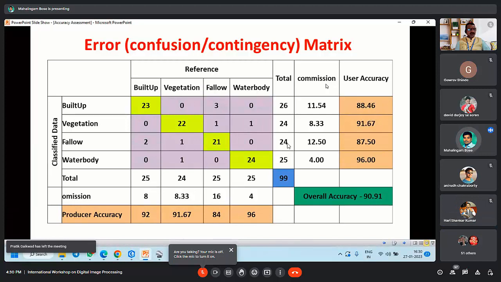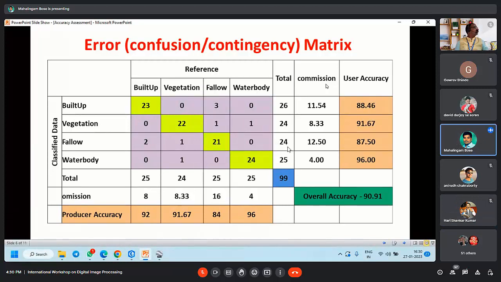Right. So in the same way, I have taken the fallow 24 points, and when I compare with the real world, only 21 was right, and there is a mistake of one vegetation and two build up. So in my classification, one fallow land is shown as vegetation, two fallow land are shown as build-up, right? In the same manner, I have taken 25 samples for water body, 24 are real on the ground, one is falling on the vegetation, right?